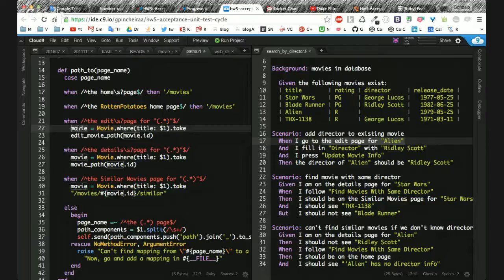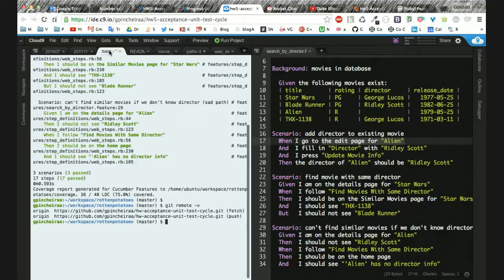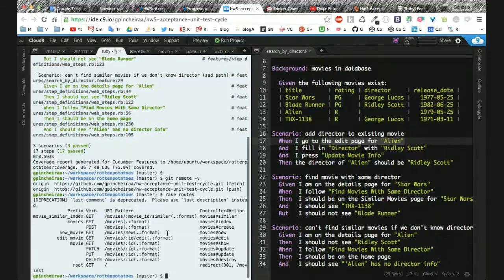the movie selected and call the edit movie path using this ID. This is a helper that Rails created, and I check rake routes. Okay, edit movie.